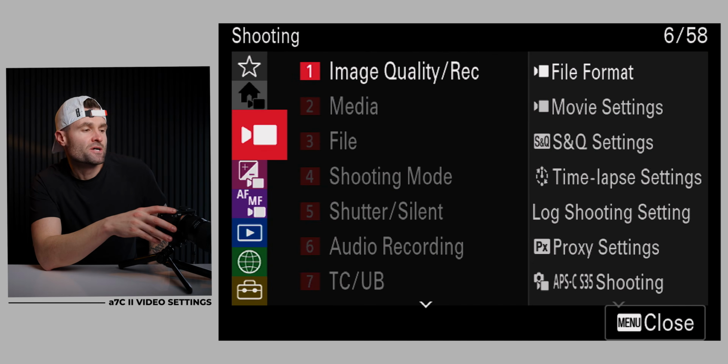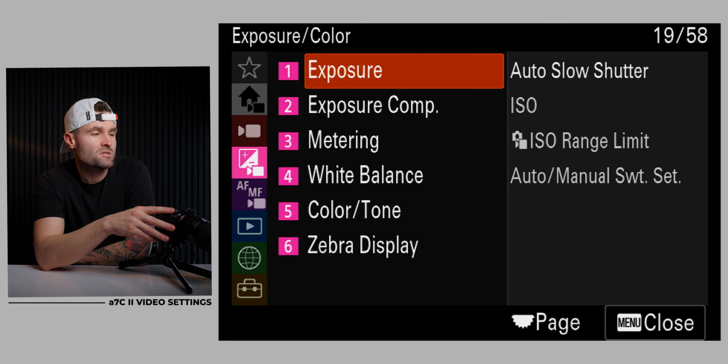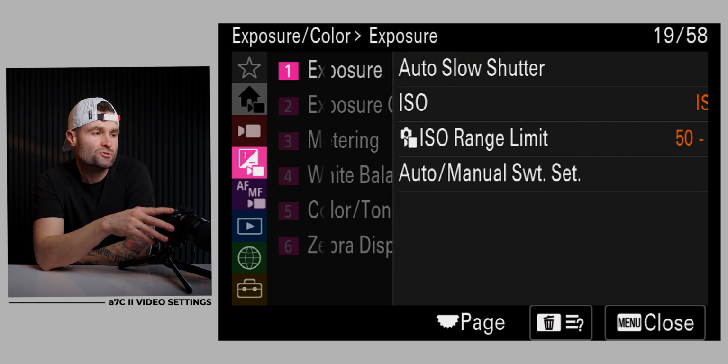And lastly, we have our 3 big settings when it comes to exposing our image. Exposure simply means not too bright, not too dark, but just right. Those big 3 settings are ISO, shutter speed, and aperture. So for ISO, we're going to go down to our pink exposure and color option. This first tab here, exposure.